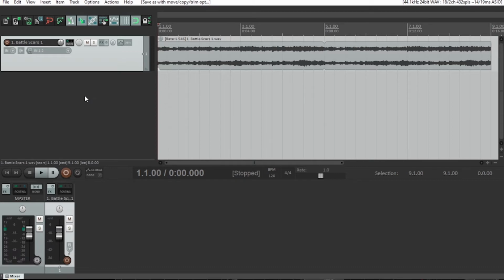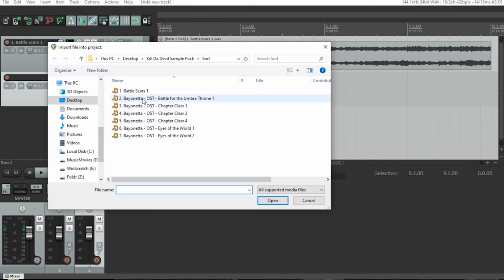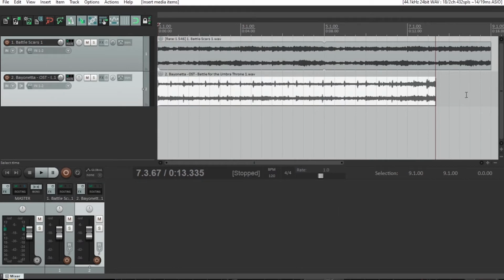Now we're going to bring in our second loop. Double click below the first track to create a new track. And we're going to insert a media file. Number 2, Battle for the Umbra Throne 1. You see it brought it into track 2.